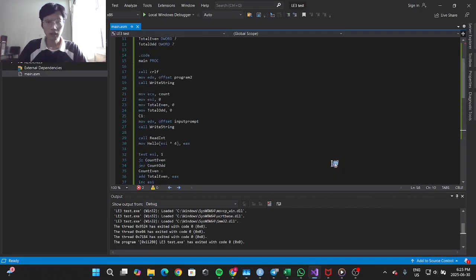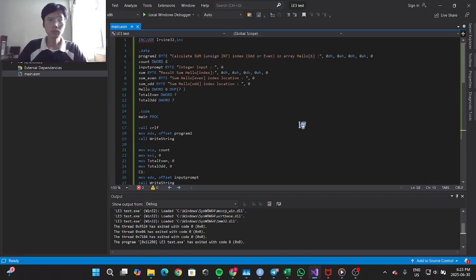So I will be doing a demo for program 2. For program 2, the user is supposed to input 6 integers, and the program will sum up the inputs for even index and odd index, and display the output for it.